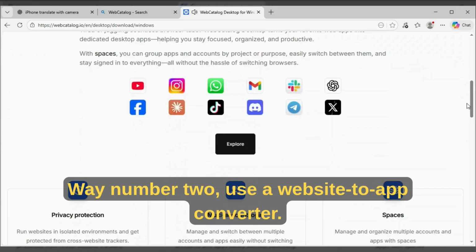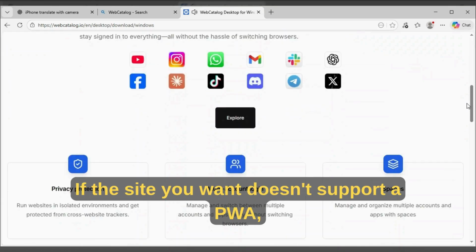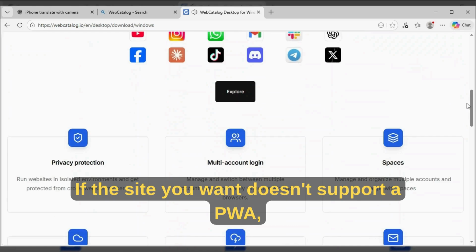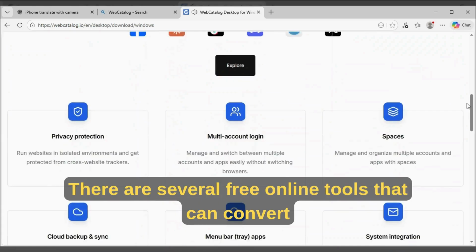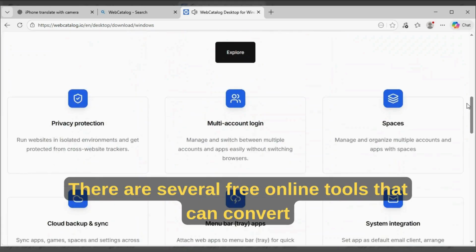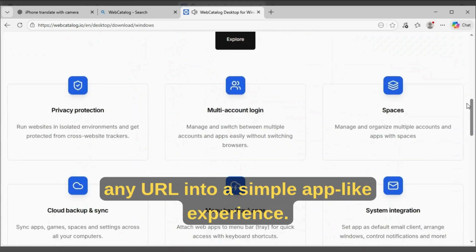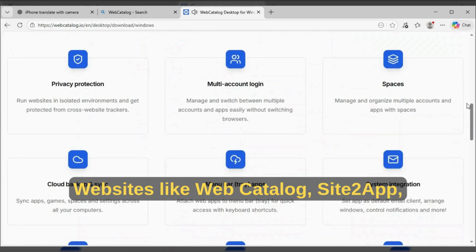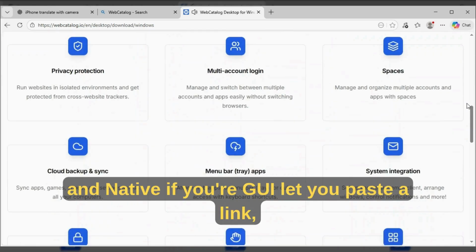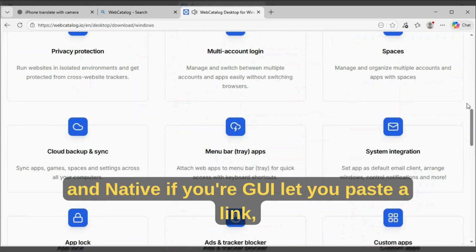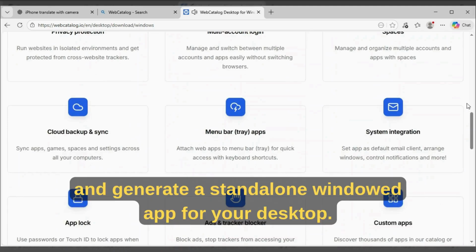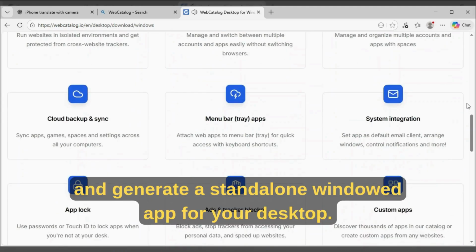Way number 2. Use a website to app converter. If the site you want doesn't support a PWA, no problem. There are several free online tools that can convert any URL into a simple app-like experience. Websites like Web Catalog, Site2App, and Native GUI let you paste a link, choose a name and icon, and generate a standalone windowed app for your desktop.